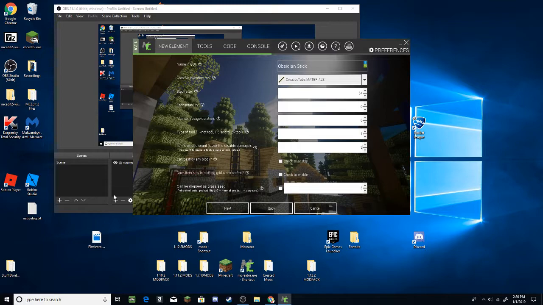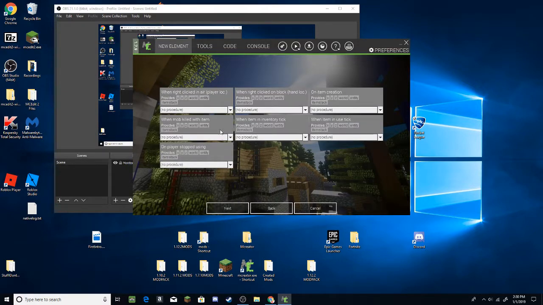And then the next section is can be dropped as grass seed. If you're making seeds or something, and you want this item to drop when someone breaks grass, check that and then select the probability. But I'm not gonna do that because I don't think you should find obsidian sticks in the grass. I don't know. Go outside in your front or backyard, or just go play outside and see if you can find some obsidian sticks in your yard. Might be interesting. And then go ahead and click next.